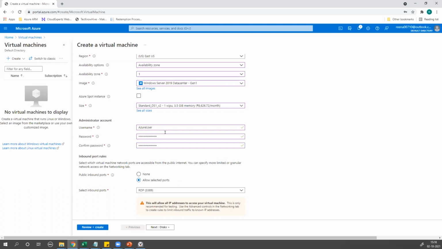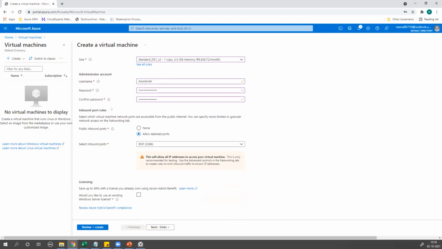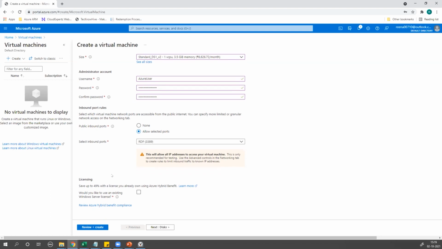Okay. So you have put the Azure username and password. Please remember this credential. While you type it, once you see a green check, also write it down on a piece of paper for future reference. You will need the username and password to log into your virtual machine. Then comes inbound port rules. Now let's leave everything default. After you type username and password, please don't make any changes.